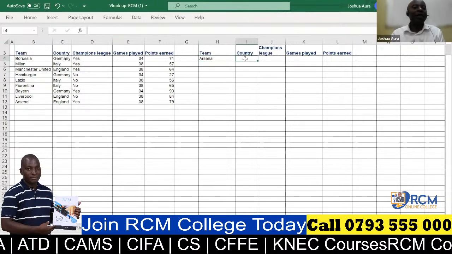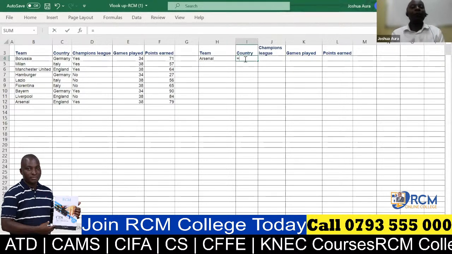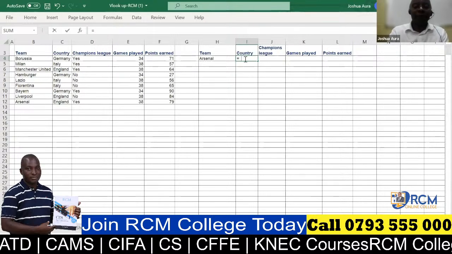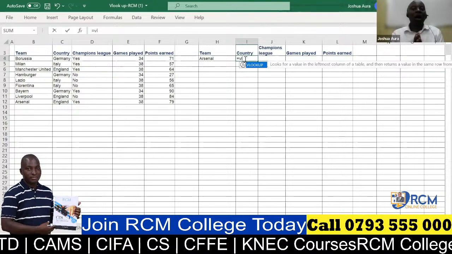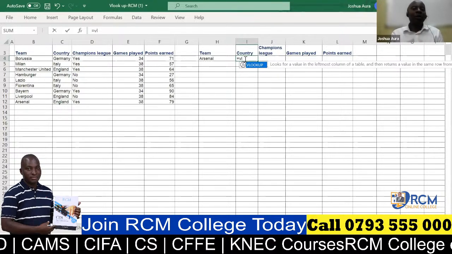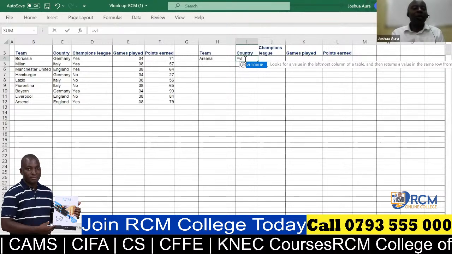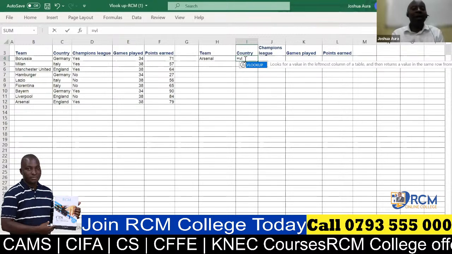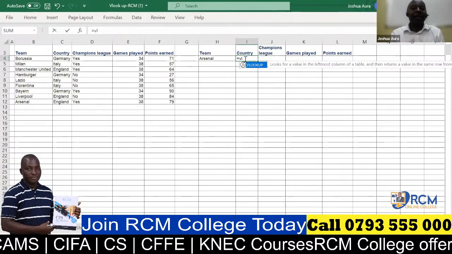It's very easy. So what I'll do, I'll come and say equals. And then I'll start looking up for the VLOOKUP function. When I start typing VLOOKUP, already I can see it has popped up in blue. When it pops up in blue like that, it means that you should be able to tab. When it's blue like that, you tab.